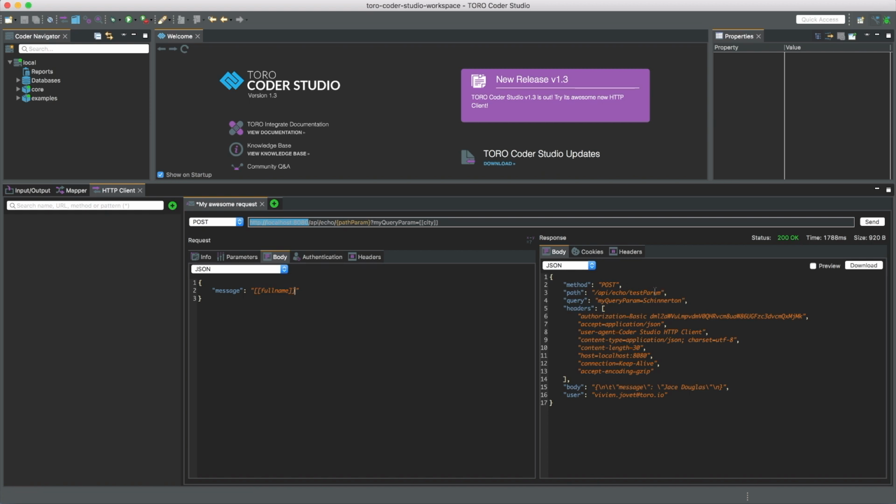Alright, so now if we look at our request, you can see that the query parameter has a random city, and then you can see that the JSON message also has a random name. If we send that again, we get something different again. So that's very useful for testing your request.